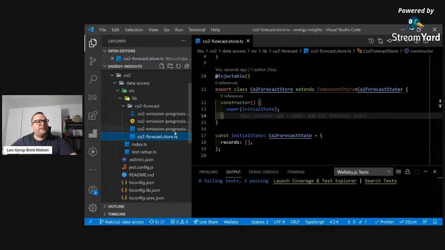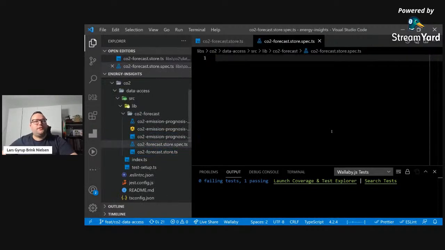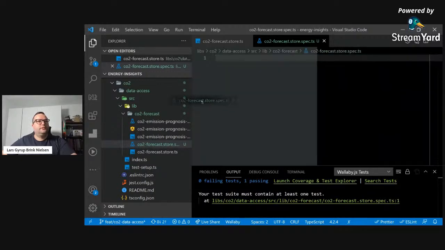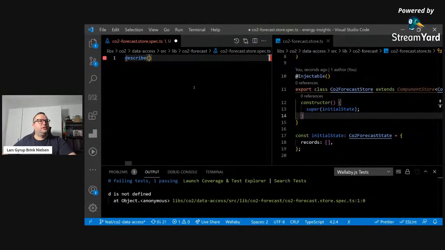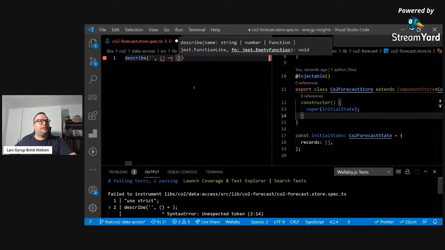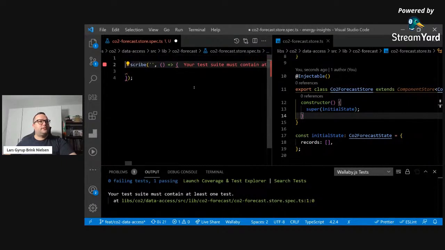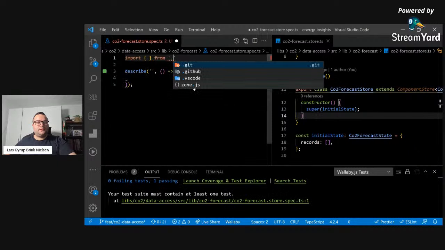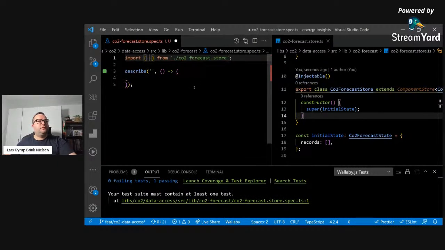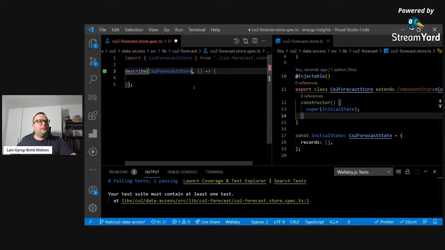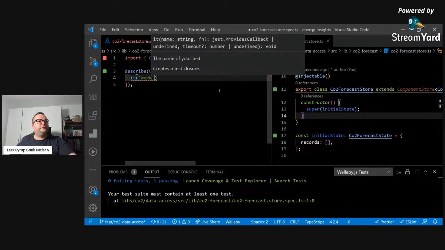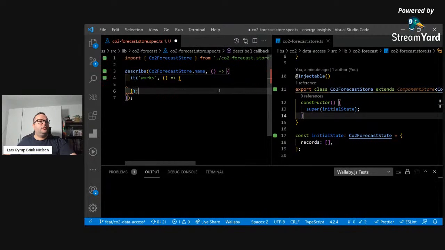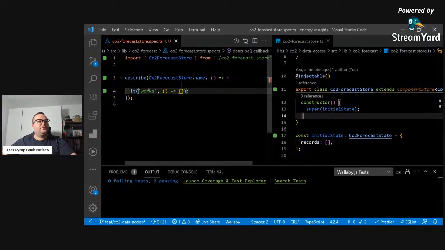And how about adding some tests for this one? Better do it now, or it will be later, as in never. Do the describe block, we need the string, and then we have a group of test cases, and this is the test suite. We import this object under test, which is the store. It's called CO2 forecast store. So we use the name of this class as the description of this test suite. And now we can add a test case here. And now Wallaby is happy running the test.